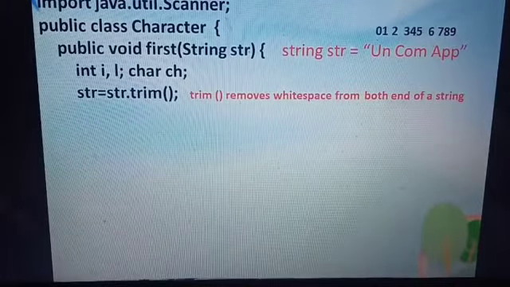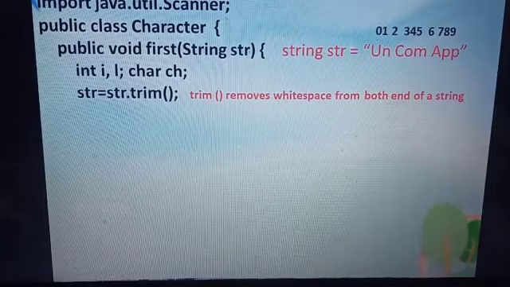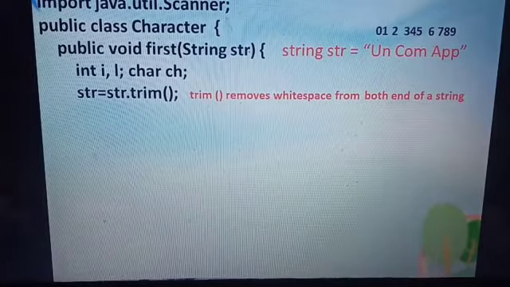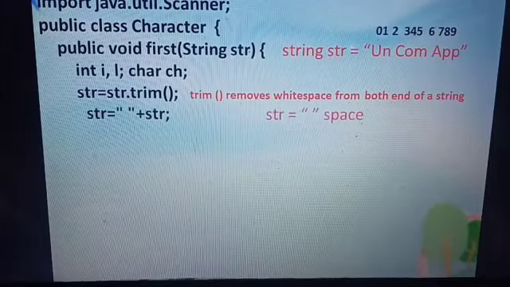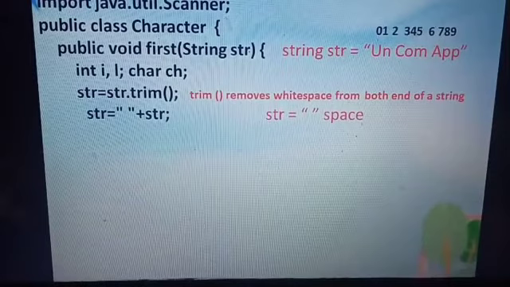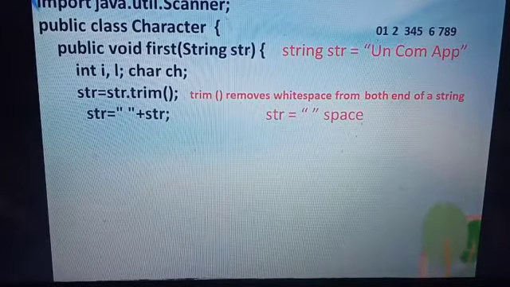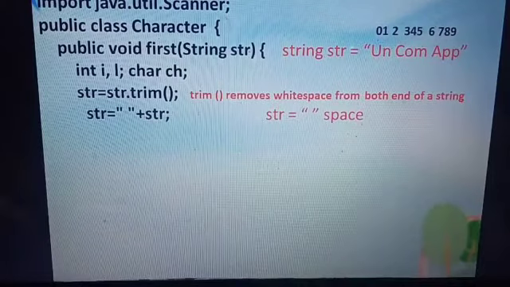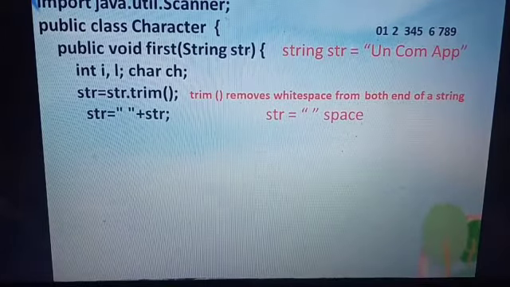Now str equal to str.trim(). What is the trim function? The trim function removes white space from both ends of a string. That is the function of trim. Now str equal to double quotes with a space, plus str. What is the purpose of the double quotes? That means you have to add a space to str. For the space purpose we are using double quotes.